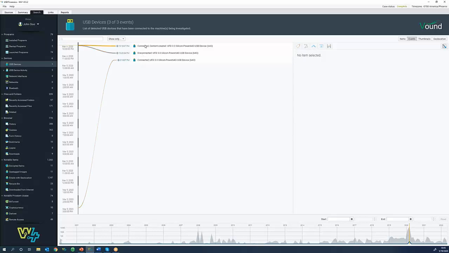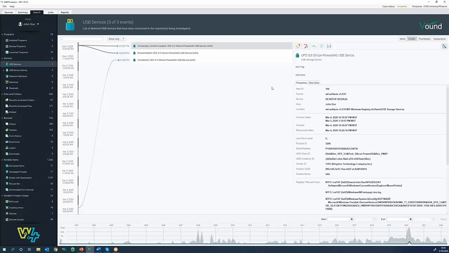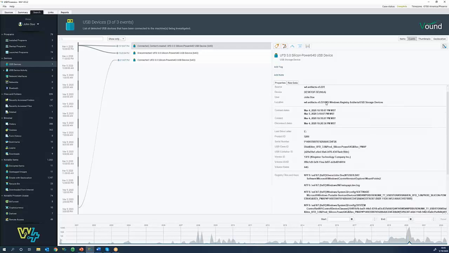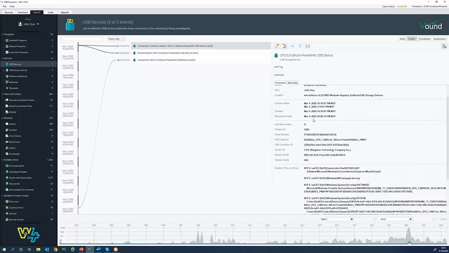So if we select this first artifact, this will give us some information over here under our Properties tab about this specific flash drive. The first part here, we know that it's linked to the user John Doe, the device, which is this desktop. And under here we have some information related to timestamps, and you have connect dates, created, and disconnect dates. These timestamps are basically what W4 is using to create this timeline here for you.